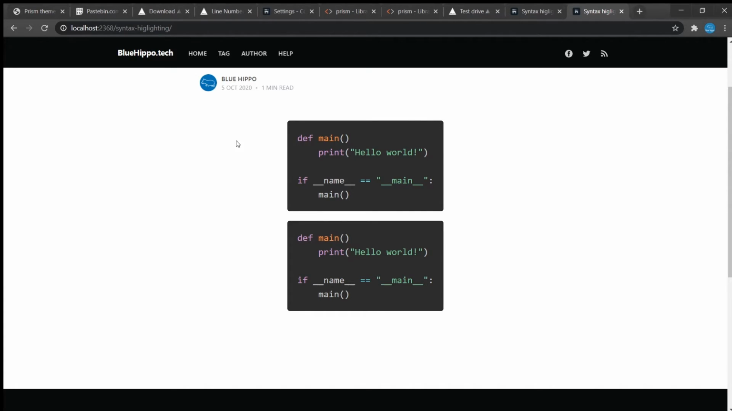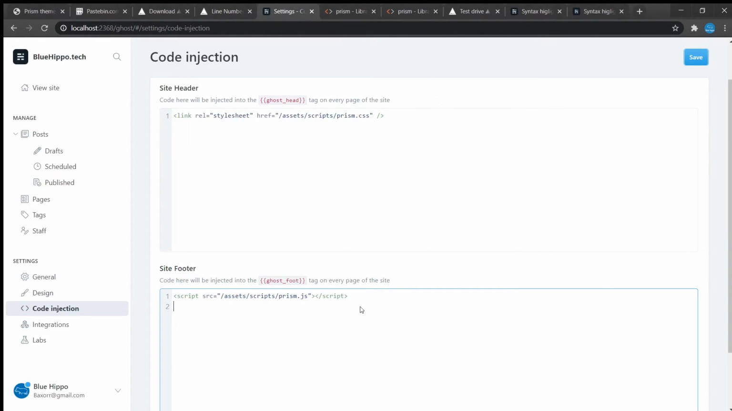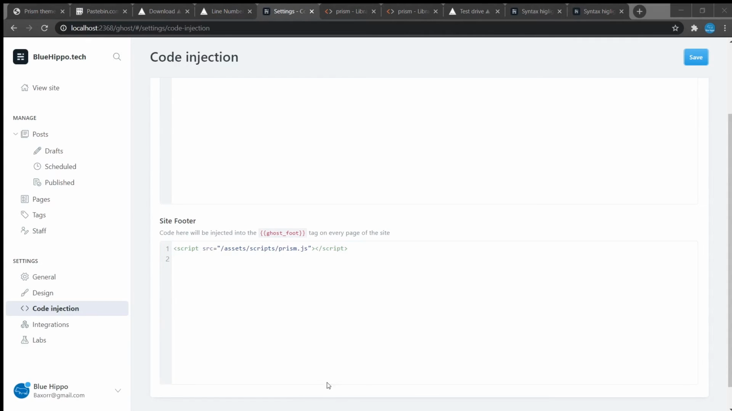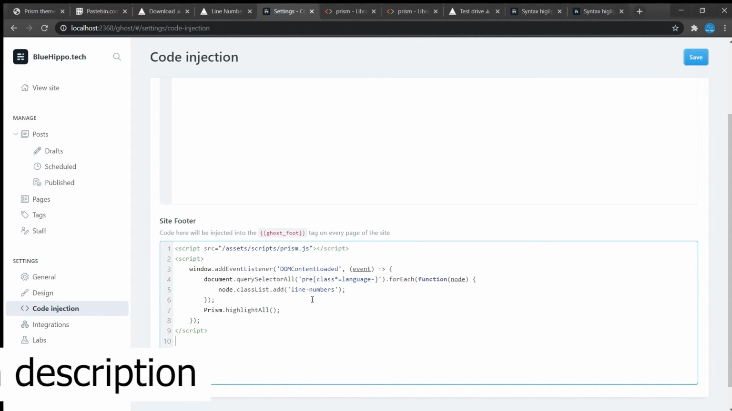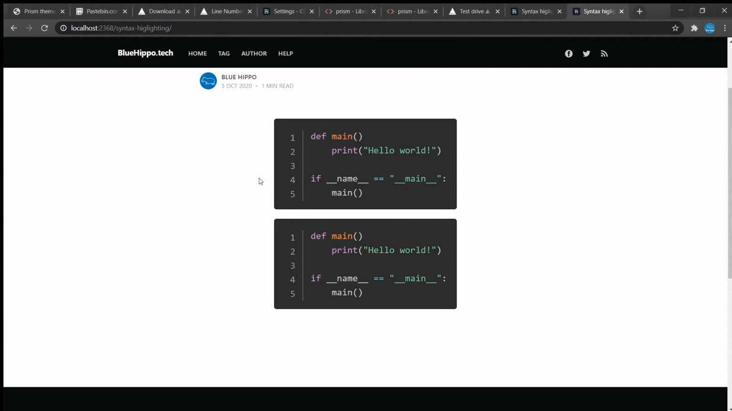What isn't added automatically is simply the line numbers, simply because they need to have a class for them to function. So you can choose which code blocks have it or not. If you're using an HTML website, you can simply add line numbers to the class of your body. If you're using Ghost, it's a lot easier to use a script because you're using a lot of dynamic files. So I'm going to leave the code in the bottom. And once we save and reload the website, the line numbers should be added.